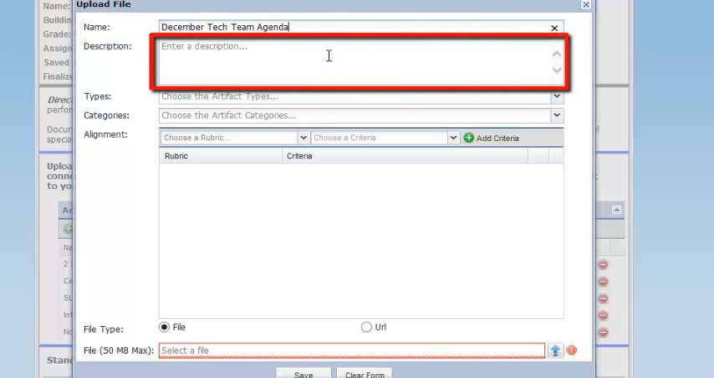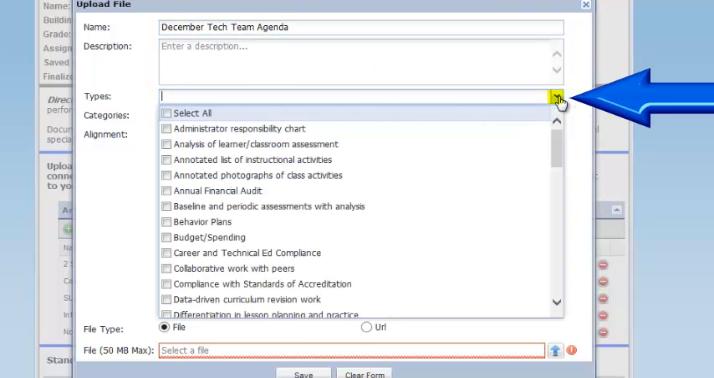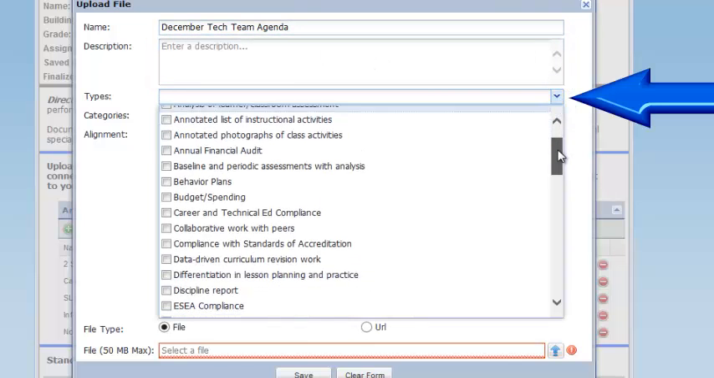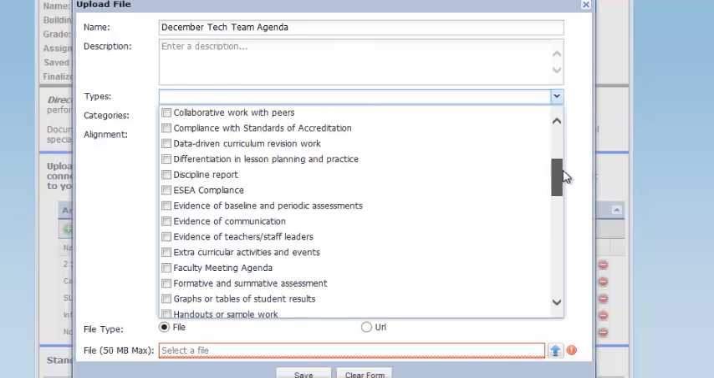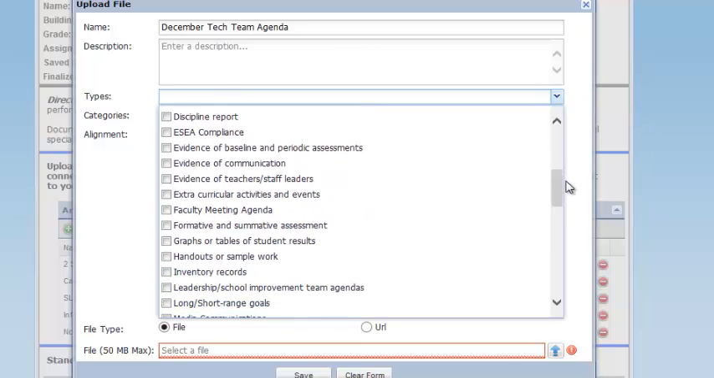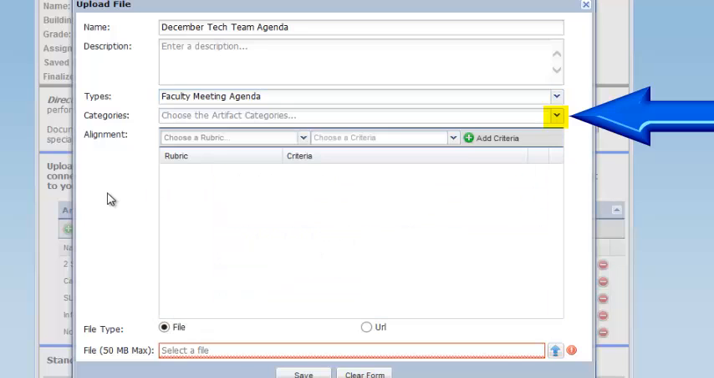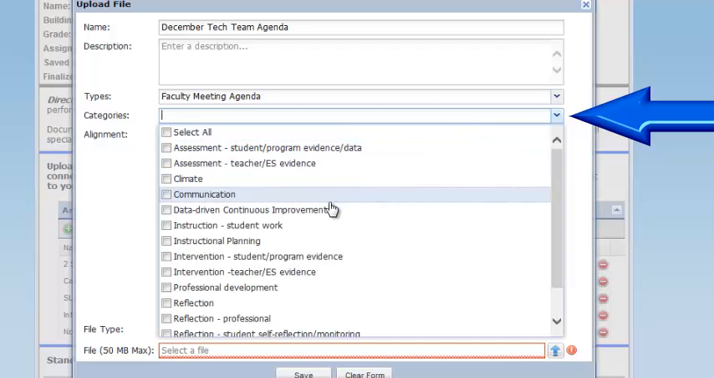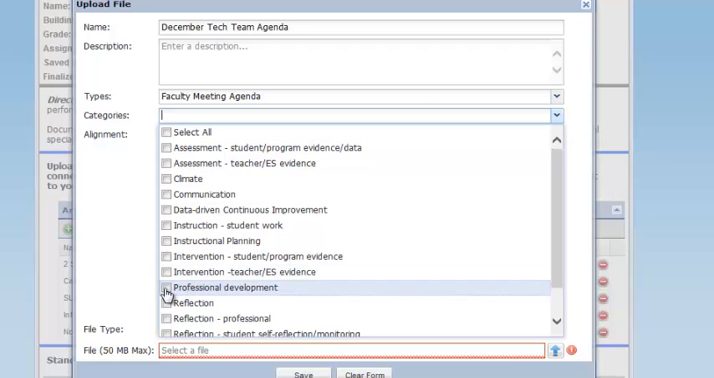You can give it a description, though you don't necessarily have to. You do need to say what type it is. There's all sorts of different things you're possibly uploading. Mine happens to be a faculty meeting agenda. If what you're uploading doesn't quite fit any of these, find something close. Then you also have to give it a category, and mine I think is closest to professional development.